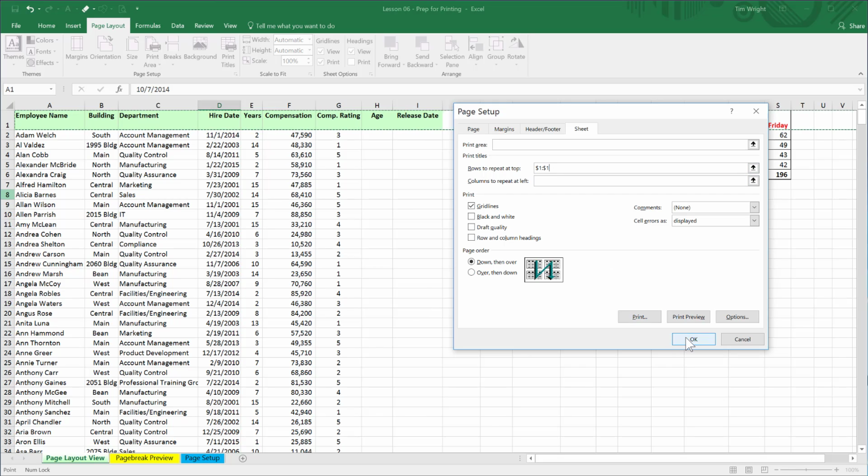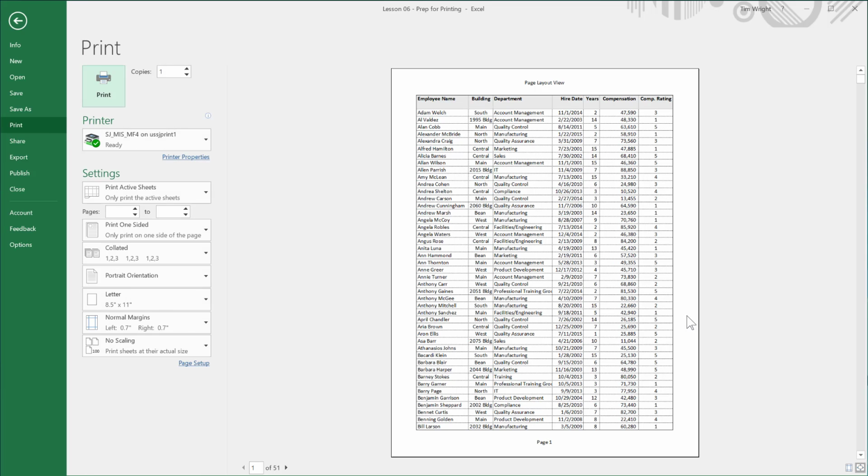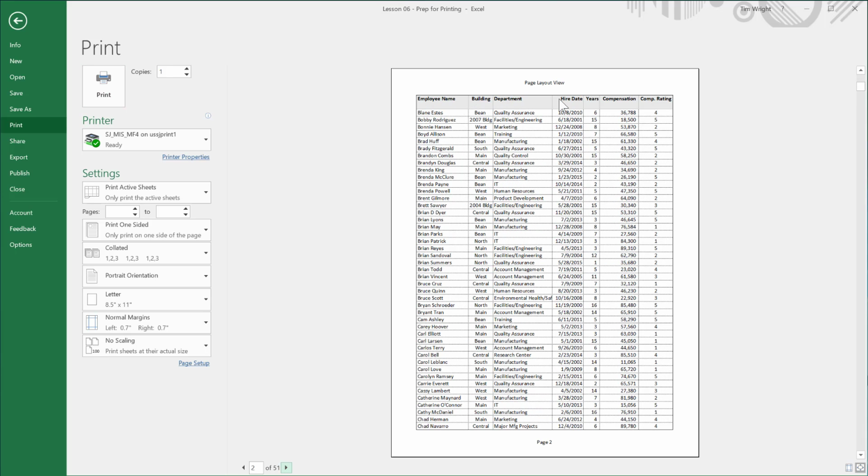But instead of hitting OK, do you see here where it says Print Preview? So a little shortcut to get us back. So this was all about printing titles. So I'm going to click and look. OK, page 1 of 51. There's my title. Let's go to page 2. And my titles are still there.